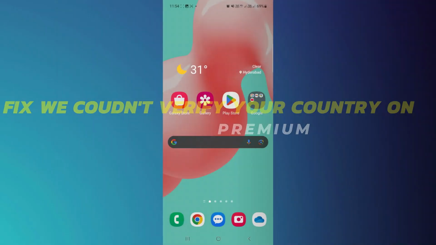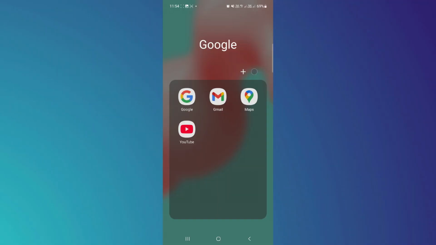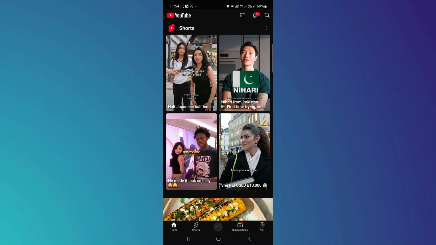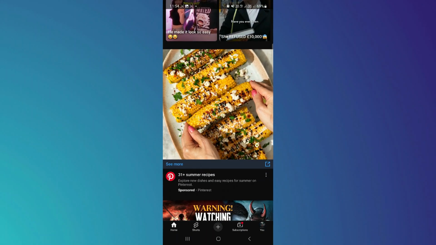Alright, so let's begin. First of all, you need to launch the YouTube application and disable any VPN you are using, as it may cause location issues. Also, ensure your IP address matches the country where you are signing up.